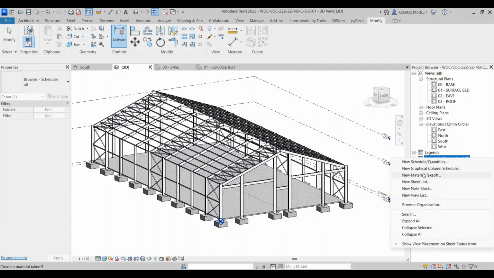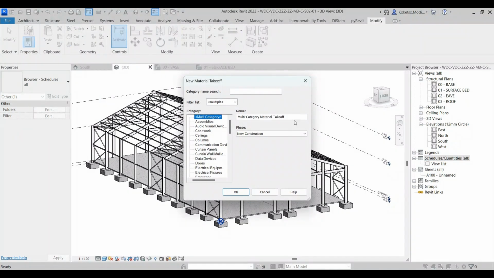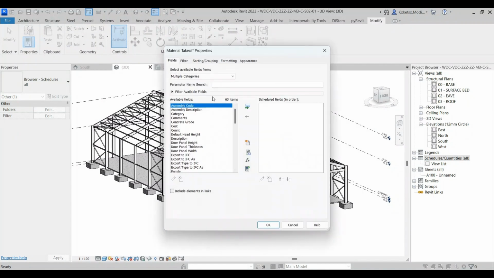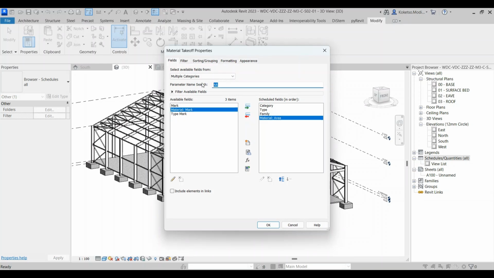So go to schedule, right click and say new material takeoff, multi-category material takeoff and say okay. We're gonna start with our category, load it in, and then our type, and then we're gonna load that in, and then our family, we're gonna load that in, and then our levels. No, I don't think that's a need for levels. So let's go with area. So material area, and then our volume, material volume, and then we're gonna go with our count. So our count, yes.